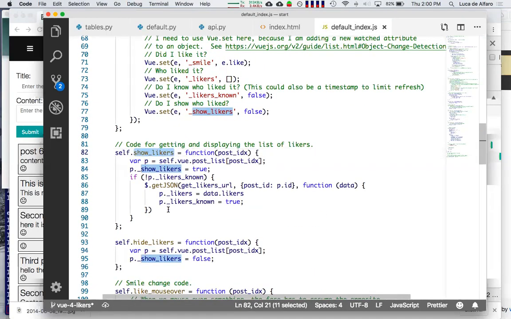Show likers is this function, and it says, I fetch in the usual way my post. You see, this is always my trick of numbering the list, so I'm able to use the post index to fetch the particular post from the array of posts. Once I fetch it, I do two things. I say show likers is equal to true. This is purely a variable that changes the display, right?